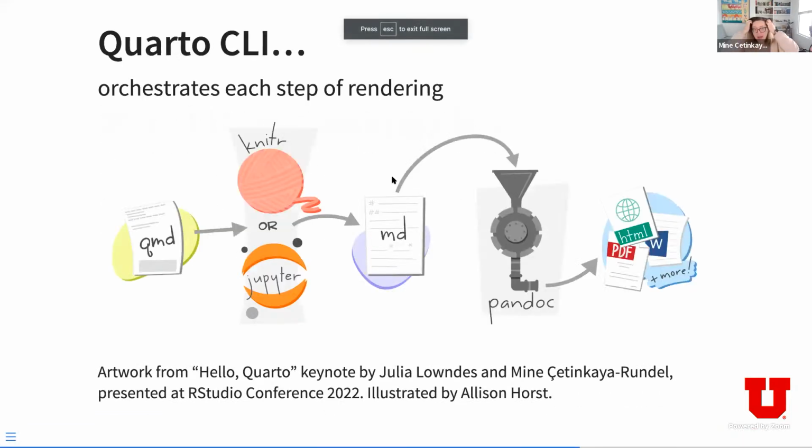So we've been talking about Quarto, and I'm aware that I'm talking to an audience of R users, where as an R user, I generally think of things as R packages. Well, Quarto is not an R package. It is a command line interface, and it basically orchestrates each step of the rendering.